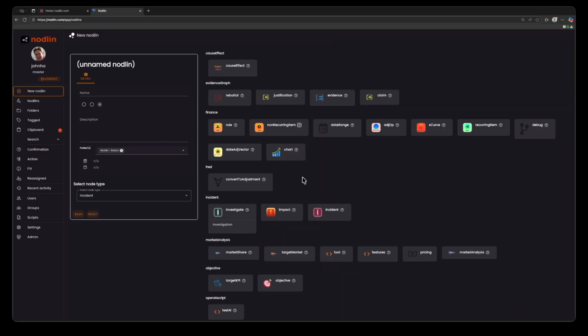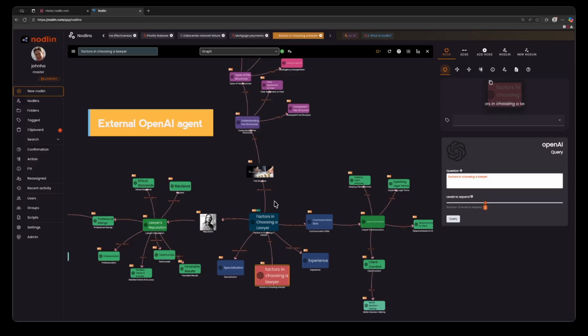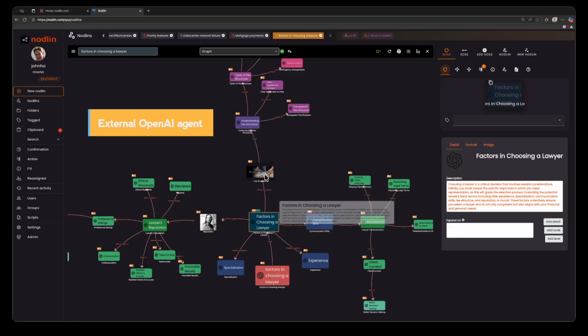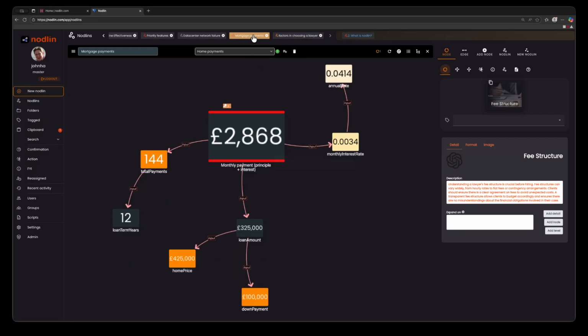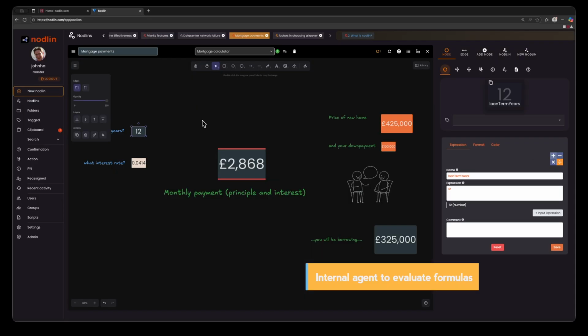Now there are many node types that can be added to a graph. Here are some other examples. Here we have a node type that can query an external AI and produce a mind map. Nodes can be expanded to add more detail and images associated with a node to provide more clarity. Here is a simple example of the use of expressions in calculating a monthly mortgage payment, given the term, loan amount and interest rate. Viewing this through the Excalibur perspective presents it like an input form, and this is dynamic like all of the views.